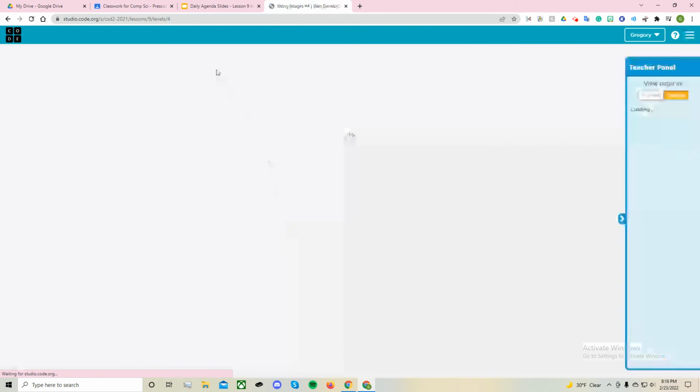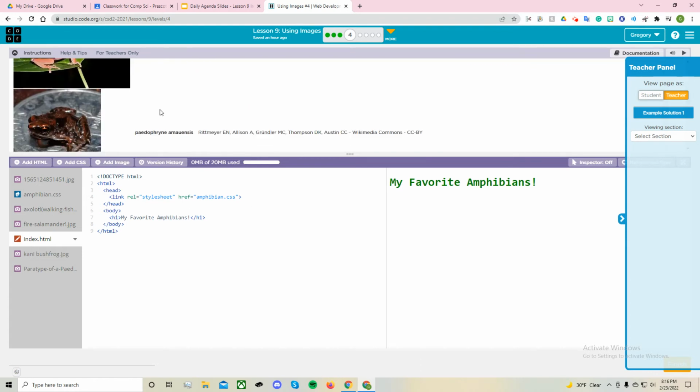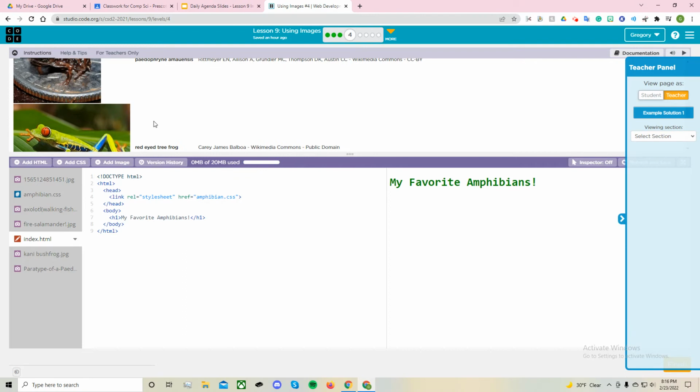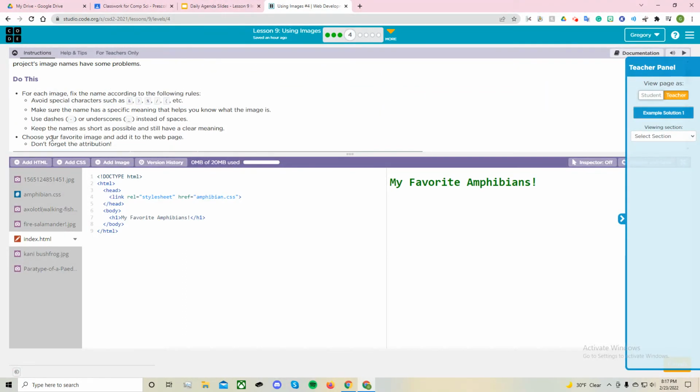And again, guys, if I'm going too fast, it's just because I'm trying to save video time. You can always pause this, make me shut up for a second, go back, get your work done. That's fine. All right, so this one, you actually get to pick which frog you want to use, which crazy looking creature you want to use. And it says choose your favorite image and add it to the web page below. Don't forget the attribution, meaning don't forget to give credit to whoever did it.